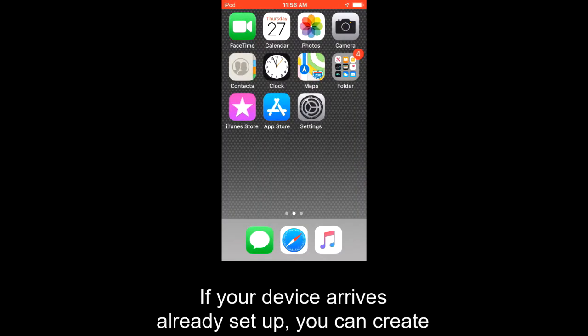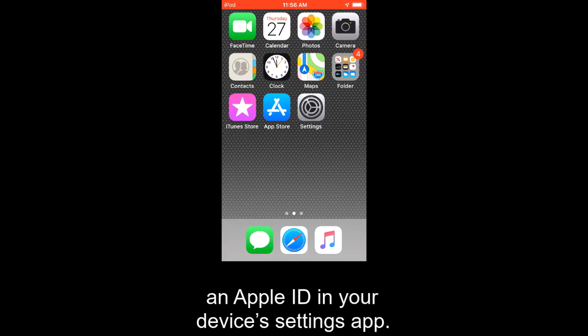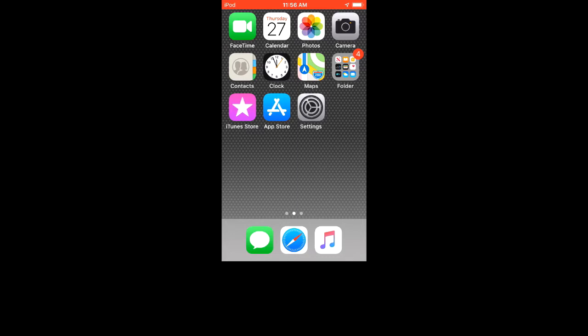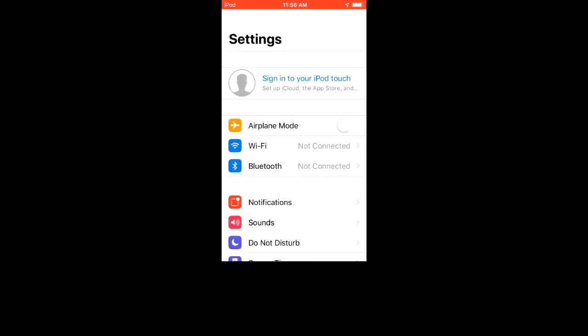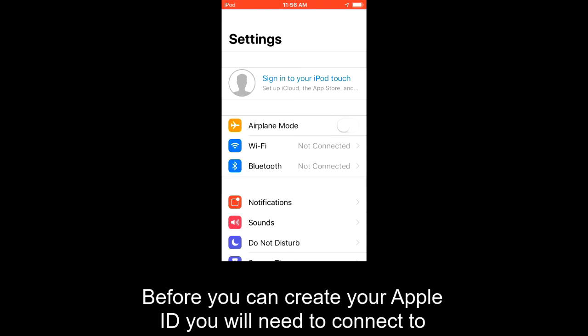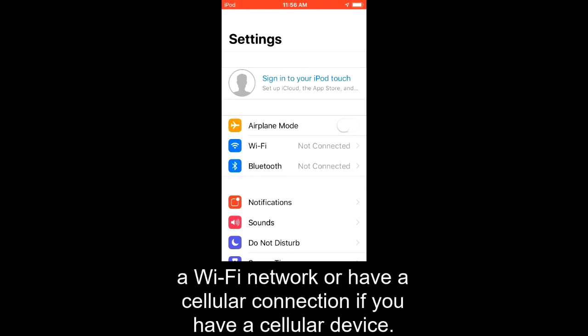If your device arrives already set up, you can create an Apple ID in your device's Settings app. Tap the Settings icon, which is a gray box with gears inside of it. Before you can create your Apple ID, you will need to connect to a Wi-Fi network, or have a cellular connection if you have a cellular device.